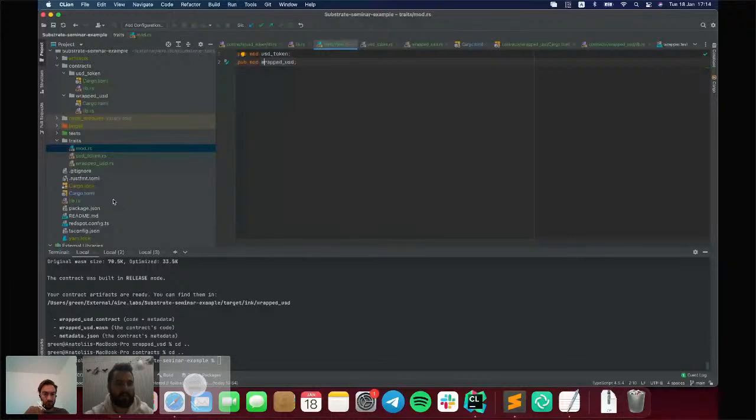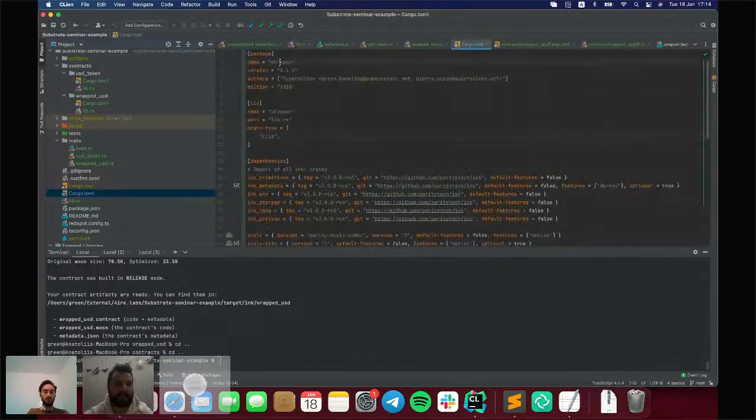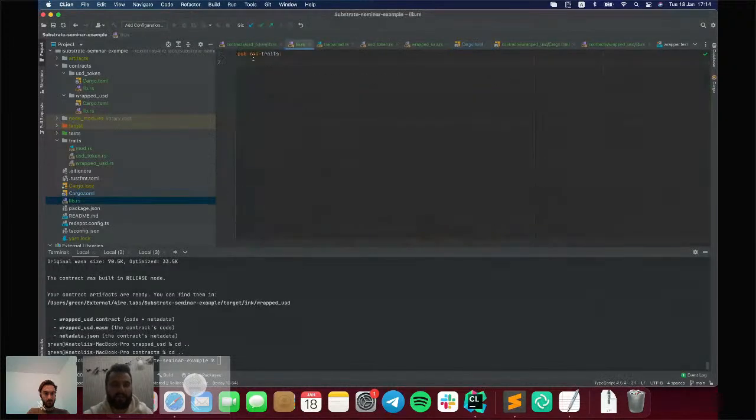And here in lib.rs we defined that entry point. The lib.rs is the entry point for our crate, for our wrapper crate. Here we specified that. And now our crate contains the traits folder. So let's define the implementation for the USD token.